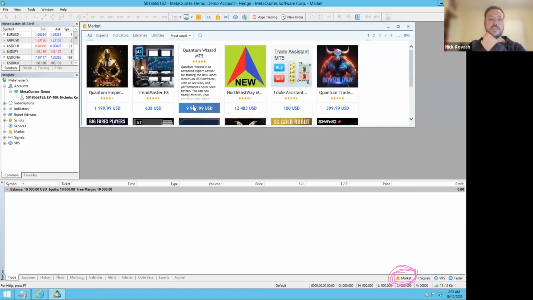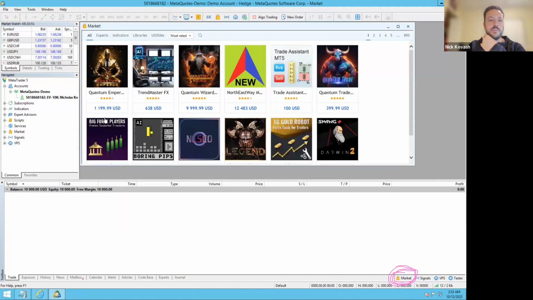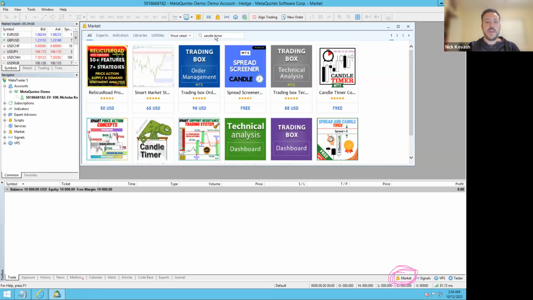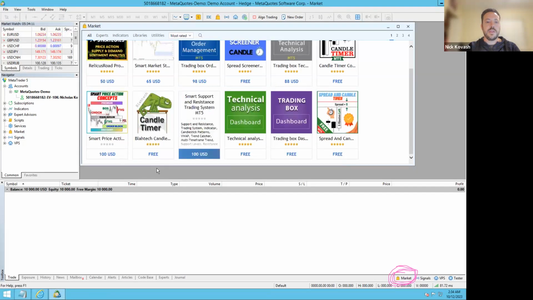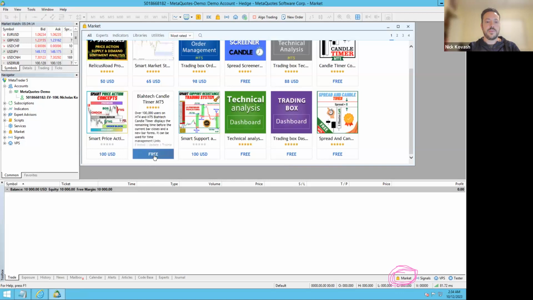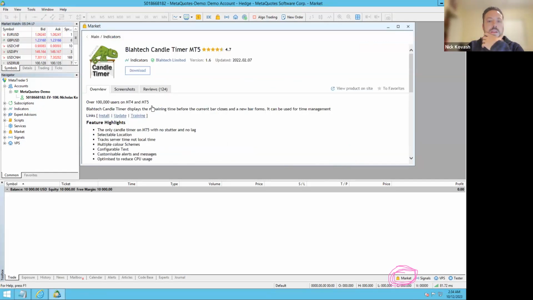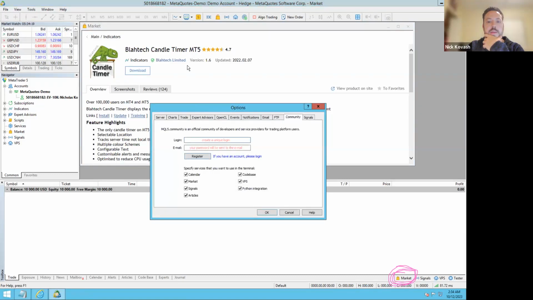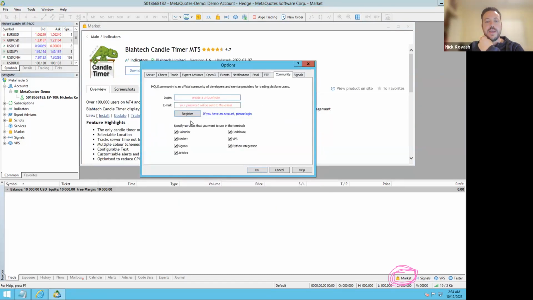You go here to get things like pre-built things. So you can buy this Quantum Emperor EA trading robot for $1,199 if you wanted to. You can search here for a candle timer. We like to use this Gecko Blautek candle timer. It is free. If I click free and click download, it would like me to have an account with the MetaQuotes.